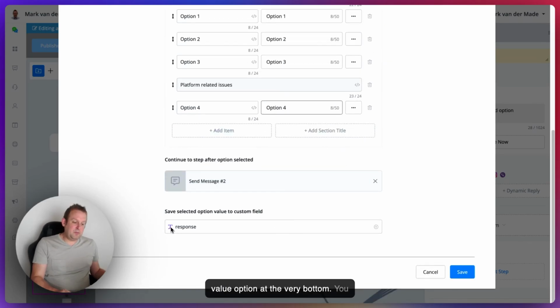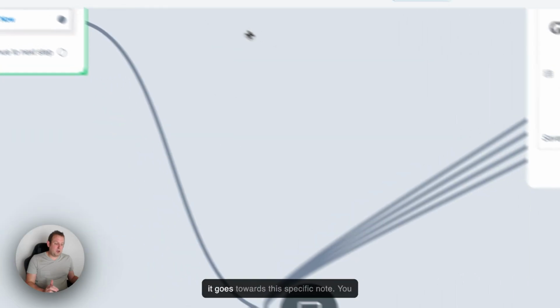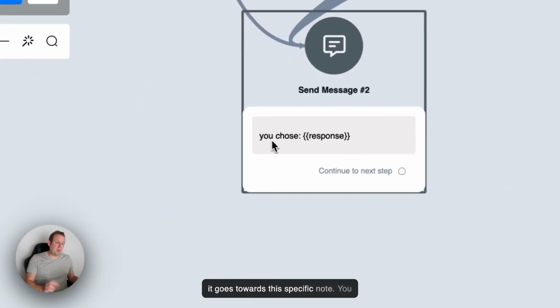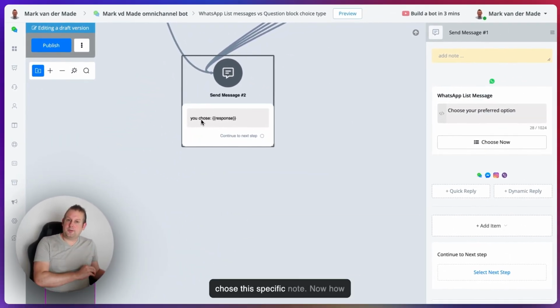At the very bottom, you can save the response of the user towards a custom field of your own liking. I just use a temporary one called response. I press save, and now it goes towards this specific node. You chose this specific node.